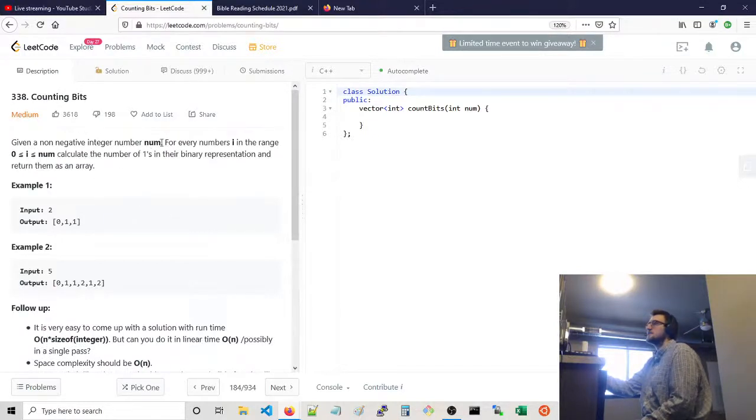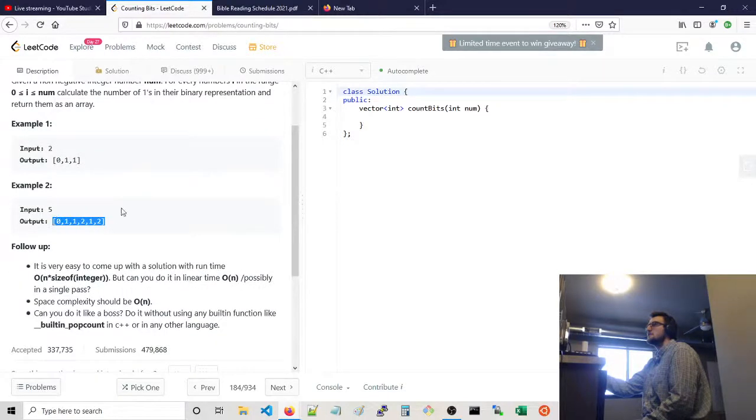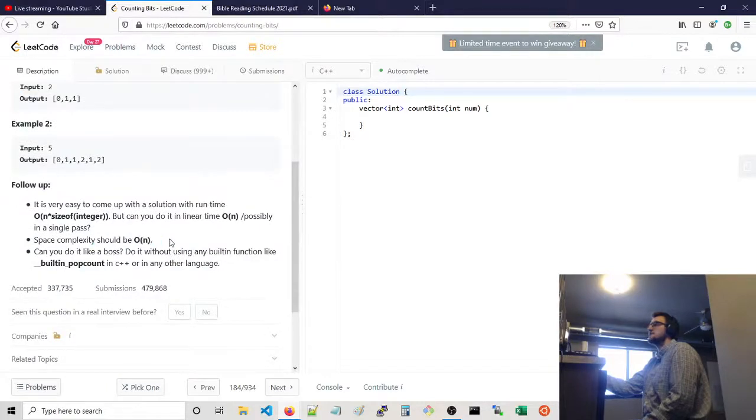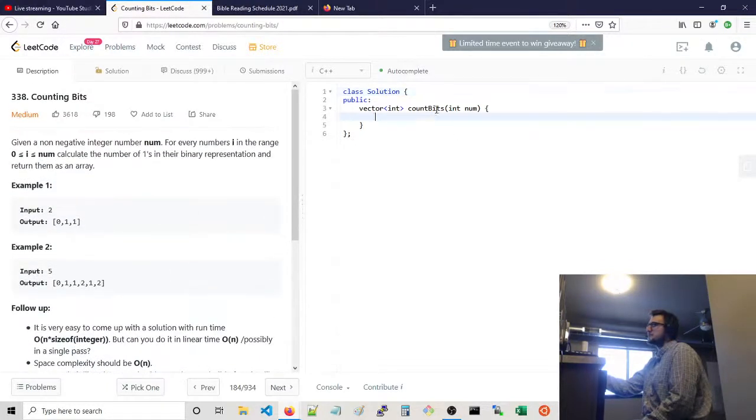Given a non-negative integer number num, for every number i in the range, so all the numbers 0 less than or equal to num, calculate the number of ones in their binary representation and return them as an array. Can you do it in linear time, possibly in a single pass? Space complexity should be O of n. No, actually that's not true. Space complexity is constant, because an int can be put into 32 bits.